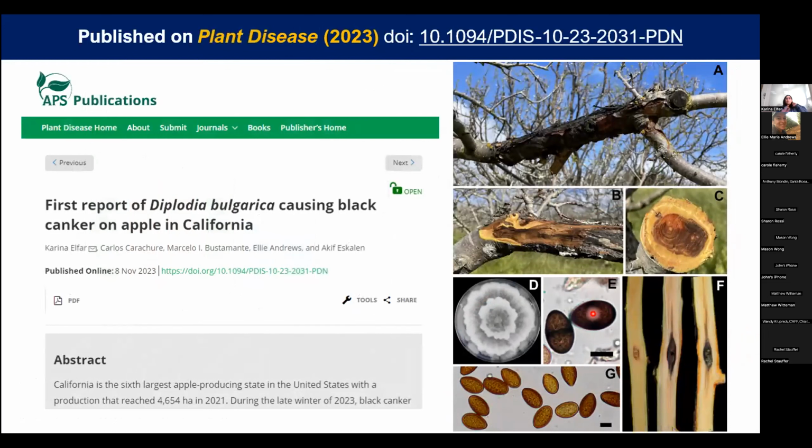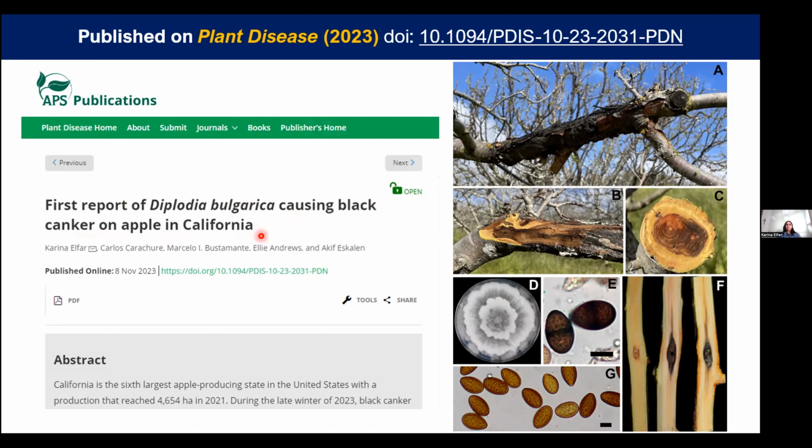So based on those results, we were able to publish this first report of Diplodia bulgarica causing black canker of apple in California. And actually now we're working on another manuscript where we will include all our survey that we did across those 3 counties. So there we will put all the information that I have been talking about today.